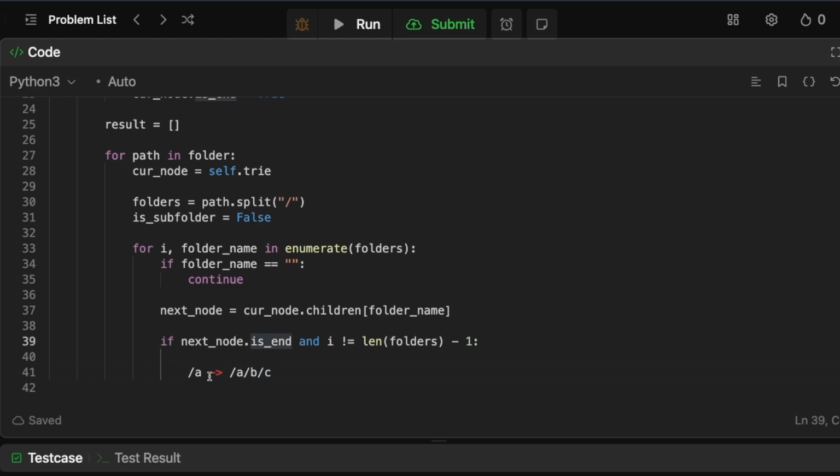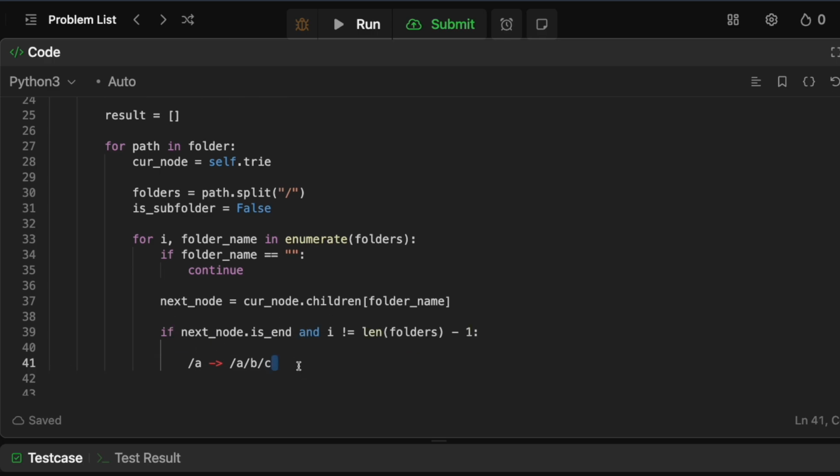Because obviously a/b/c is a subfolder of /a. So a/b/c is its own folder, and then obviously we have more stuff in it. That means everything else to the left of it is extraneous, so we can get rid of this. So in this case, we just want to mark that it's a subfolder. We're going to say is_subfolder equals true, and then we can break out of our for loop because we don't need to process this folder anymore.